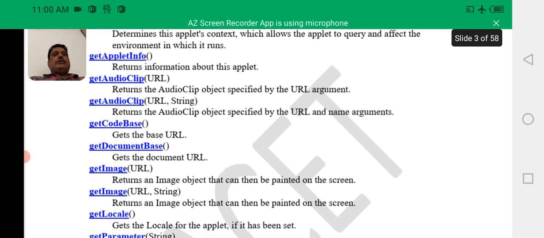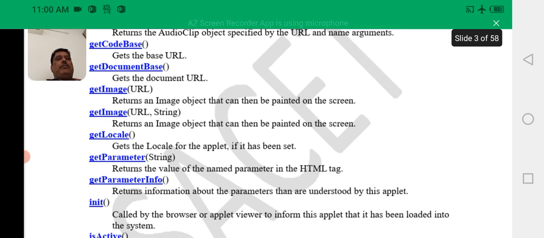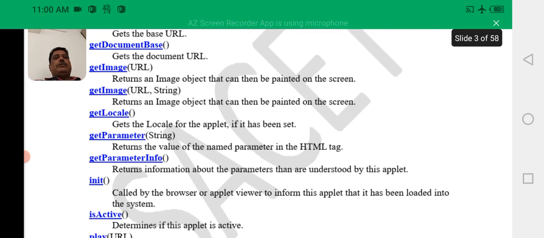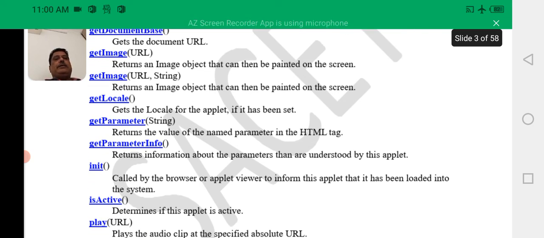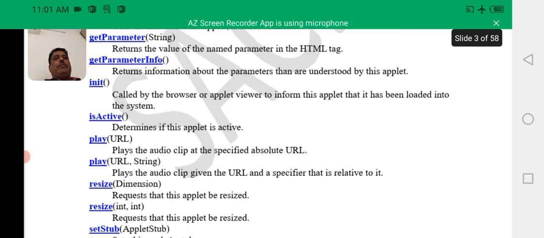getImage returns an image object that can then be painted on the screen. getImage with URL and string also returns an image object that can then be painted on the screen. getLocale gets the locale for the applet if it has been set. getParameter with a string returns the value of the named parameter in the HTML tag. getParameterInfo returns the information about the parameters that are understood by this applet. init is called by the browser or applet viewer to inform this applet that it has been loaded into the system. isActive determines if this applet is active or not. play plays the audio clip at the specified absolute URL. play with URL and string plays the audio clip given the URL and a specifier that is relative to it.